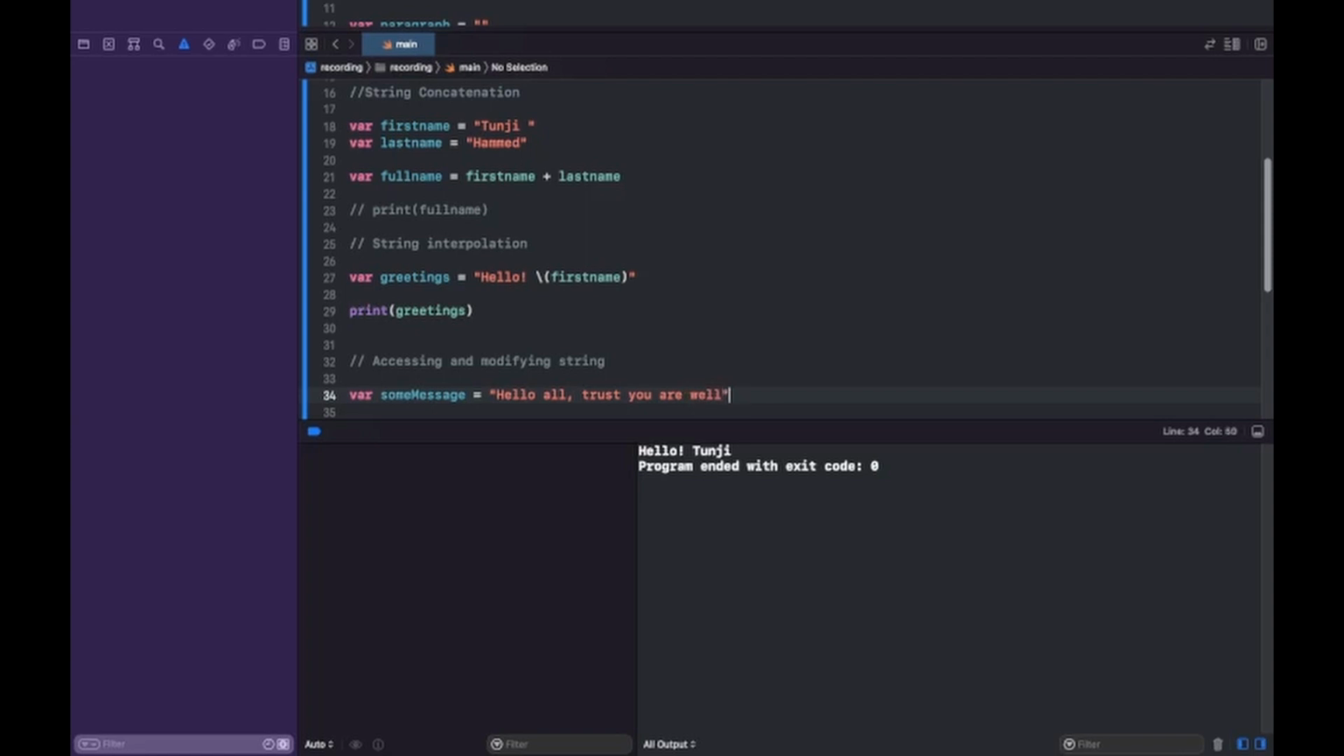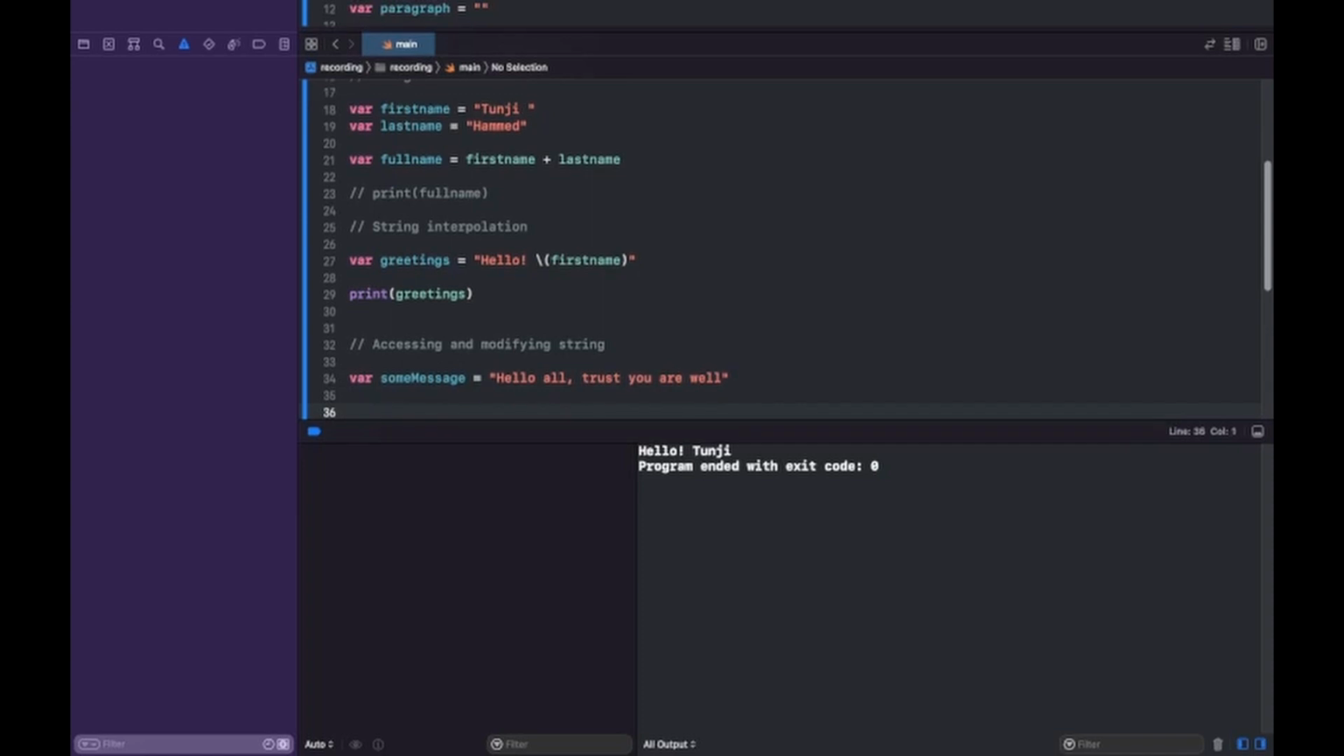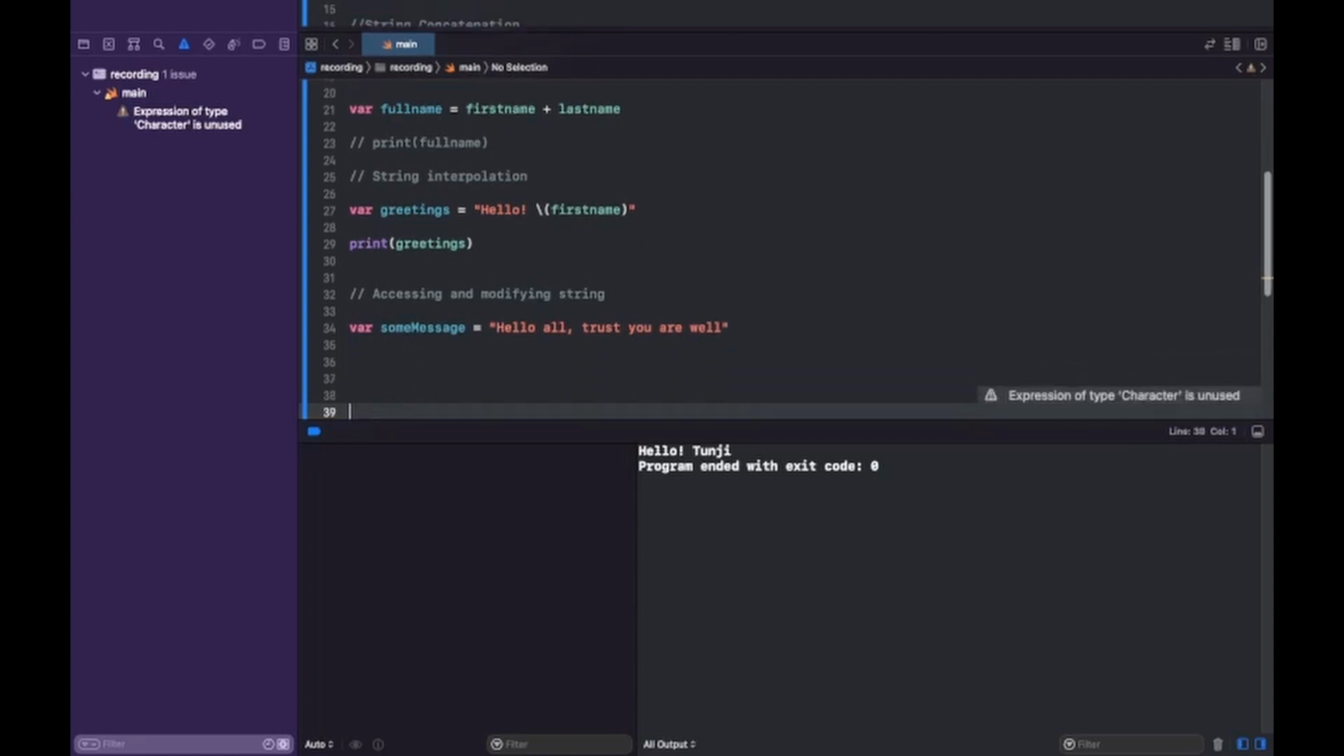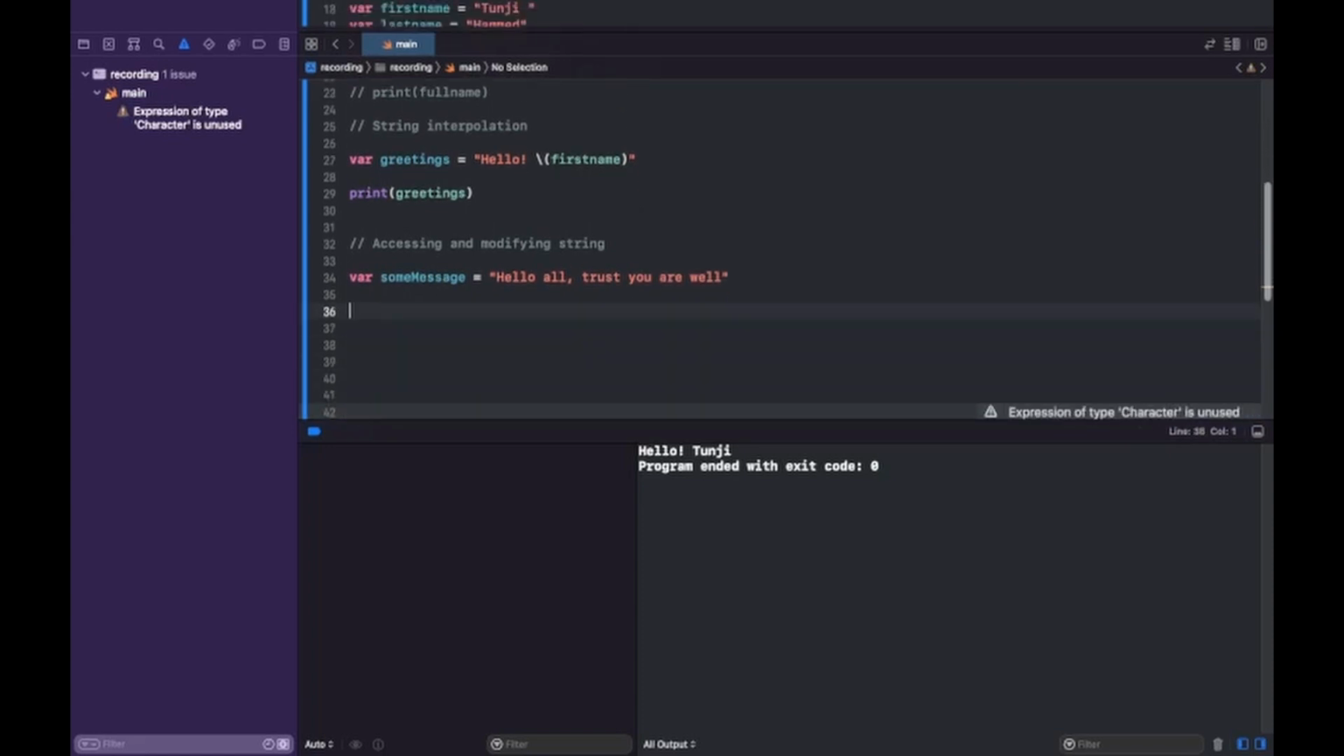Now let's say we wanted to access the first index in this. Let's print this to the console. Let's say we wanted to access the first character of this. What we do is we say someMessage, then put square brackets, type someMessage again, then dot startIndex. What this does is it's going to return the index of the first character of this string. So if we print this to the console now, we should have the H returned to us. So let's print this and then run this.